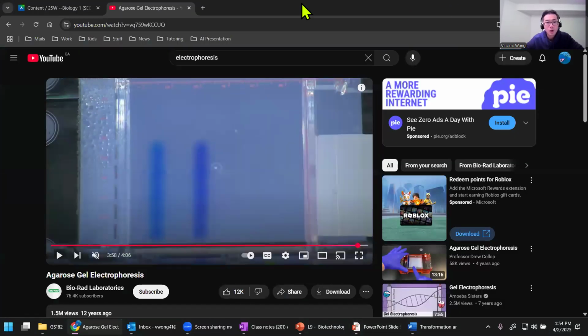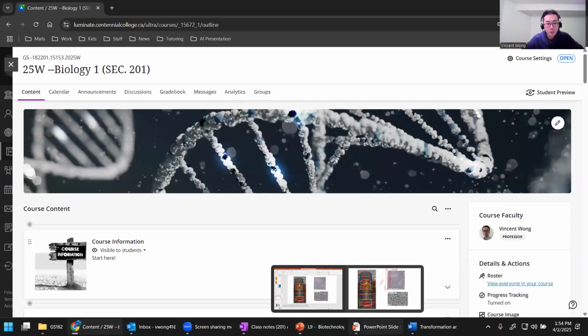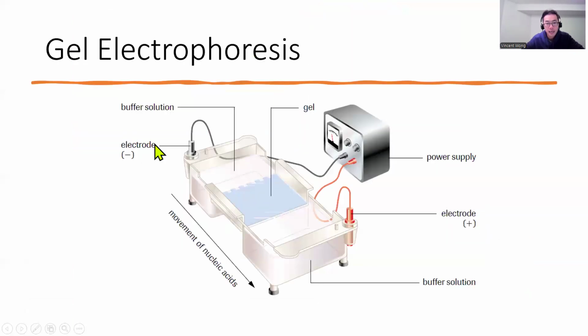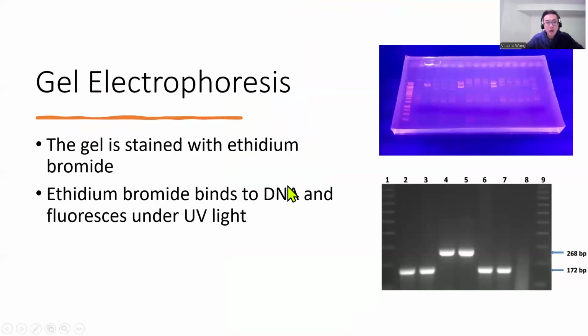So this is called gel electrophoresis. Okay, and at the end, we would take the gel out. We would see the blue line, but we cannot see the DNA. To visualize the DNA, you have to stain the gel with something called ethidium bromide. Okay, ethidium bromide is a molecule that will bind to DNA and it will glow, it will fluoresce when you shine UV light at it.